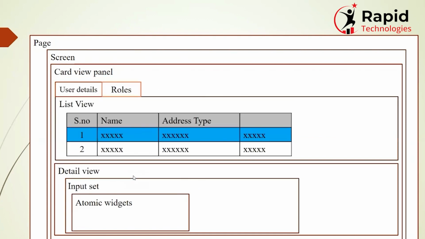And the next one is card view panel. Card view is a collection of cards, and each card consists of a detail view or list view, and the content on each card is different. If you want to view user details, it will display the content related to user details, and if you click on roles, it will display the content related to roles. We can use different tabs here, like these are tabs. This is nothing but card view panel.